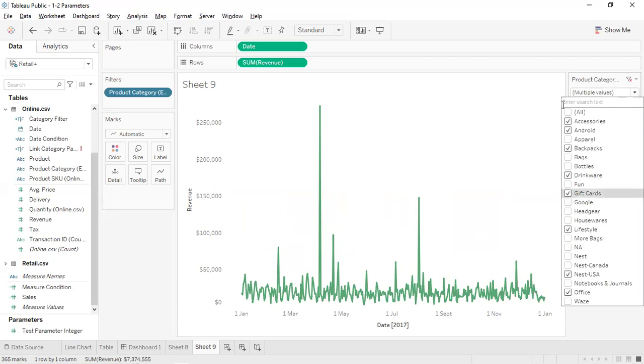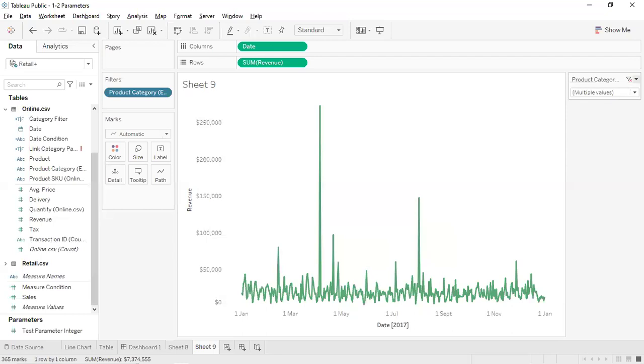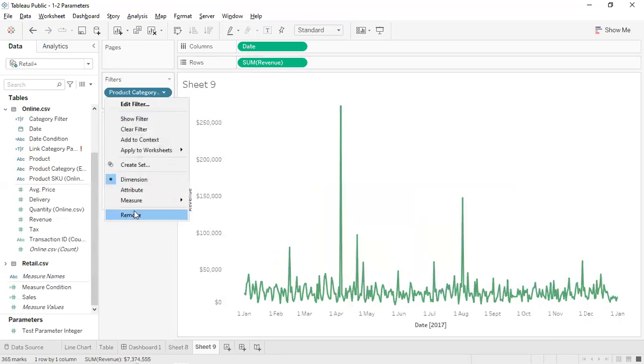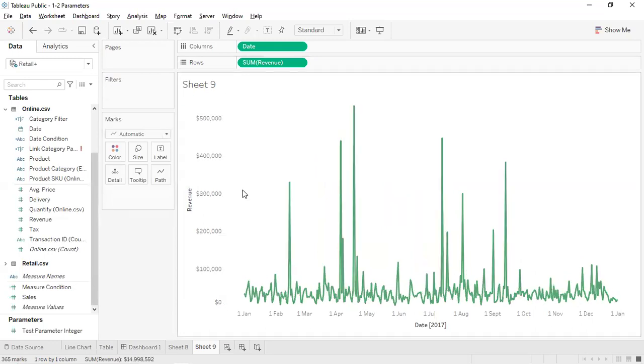Right. So this is under filter, right? So let me remove this card. Let me hide this card and let me remove this, right? So we don't have a filter again. The set is no longer a filter. So let us create a parameter for the filter, and create parameter.